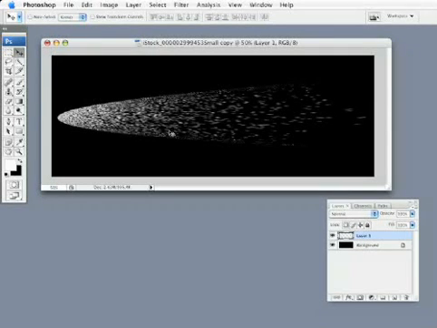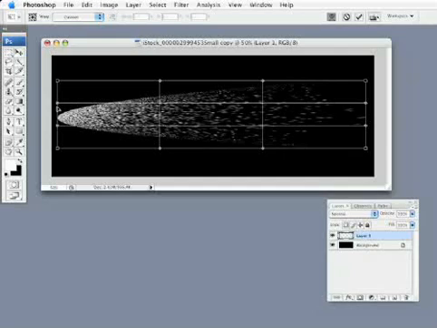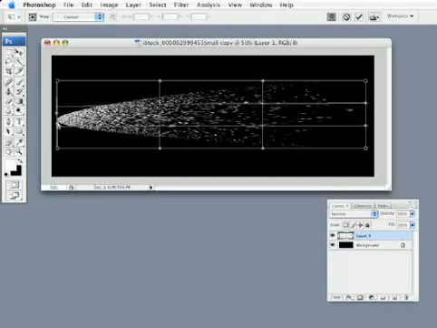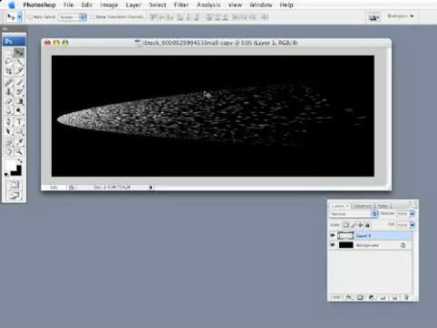So I'm going to bring up the free transform again, and then I'm going to go back into my warp. I'm going to grab these inside handles here and just kind of push them toward the center, just to narrow out the edge or the end of this little shooting star here. And I'll just press Enter.